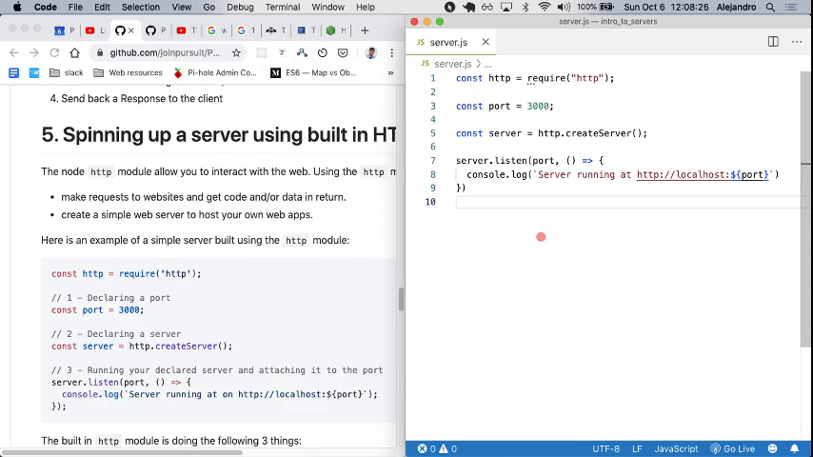Now, how would we run this web server? Peter? Yeah, sure.